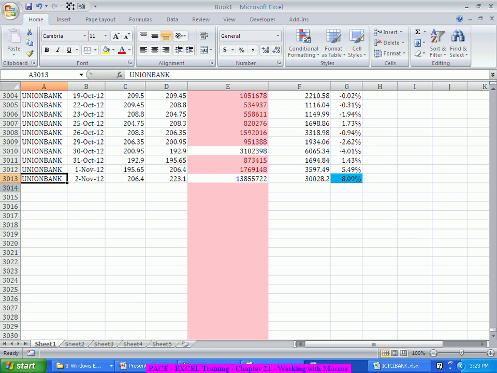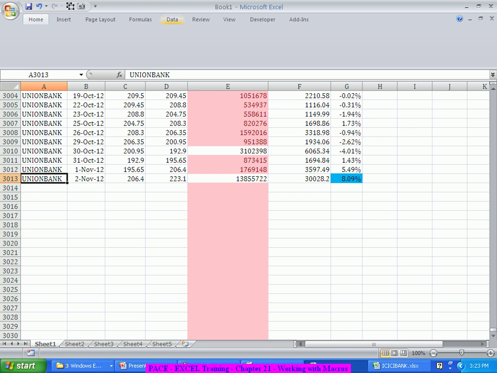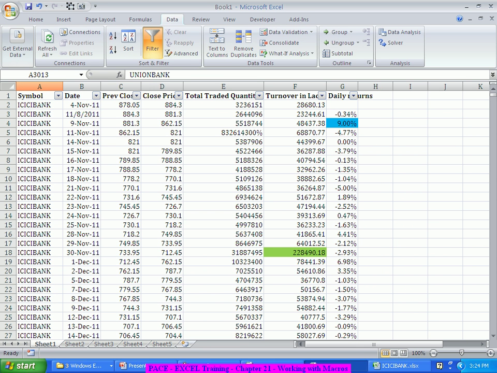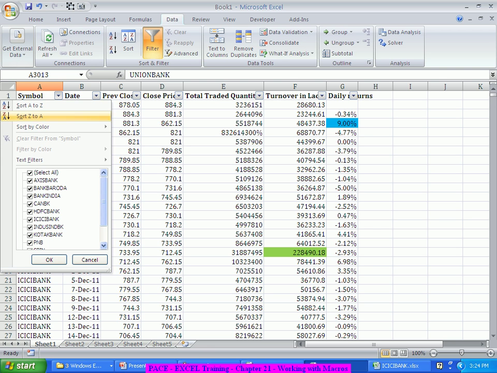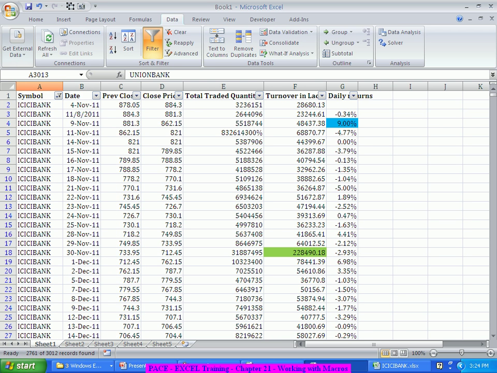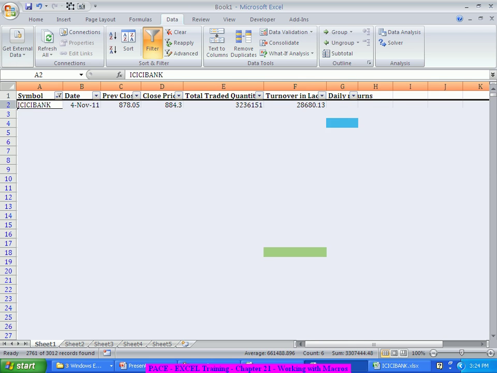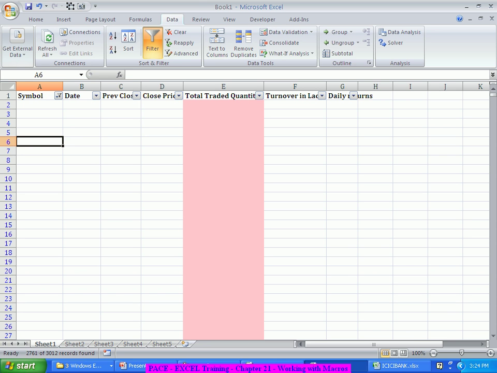But I have to delete. Okay, I can put a filter and take only HDFC Bank, right? I'll put a filter and select all, and I uncheck only HDFC Bank. Then all of these I delete. Let's see if I remove the filter. No, everything is gone.